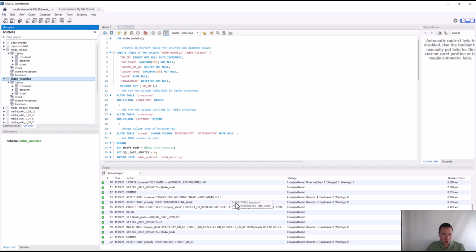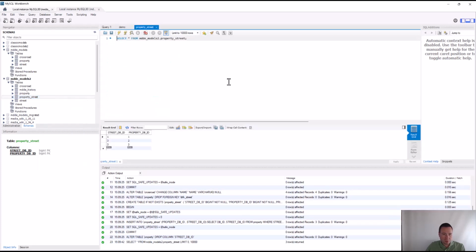The execution was successful, so now let's have a look at the migrated database schema. The migrated database now contains 2 more tables, a history table and the property street table. Let's talk first about the property street table. It is the new cross-reference table between property and street, because we changed the single-valued into a multi-valued association. And in the migration model, we selected to migrate the data. So now we see the data from the old foreign key was migrated to the new cross-reference table successfully.